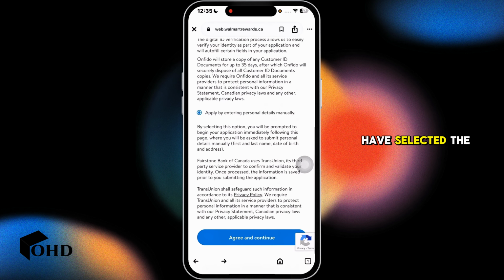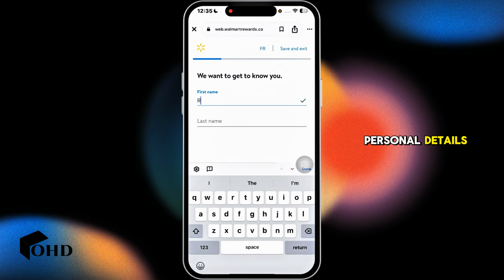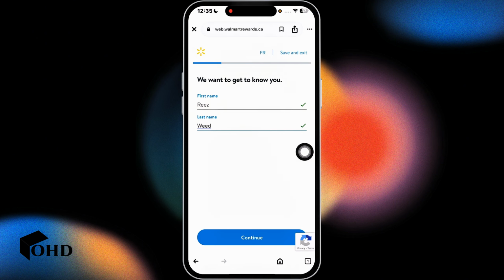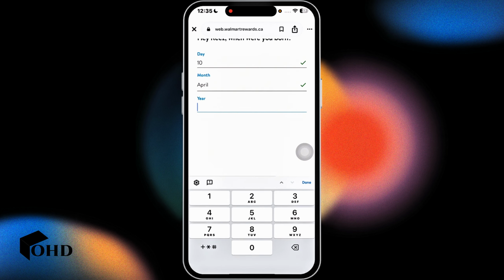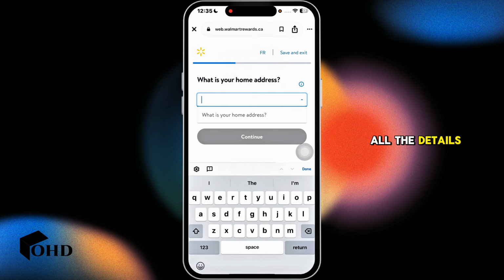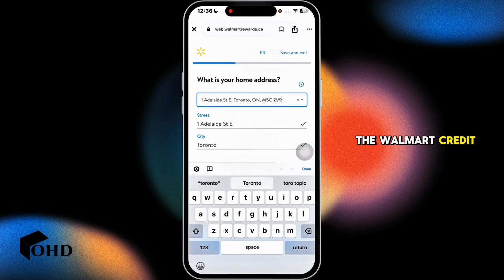In case you have selected the option apply by entering personal details, you will need to fill out these. Type in your first name, last name, likewise date of birth. Then you will need to type in your home address. Just fill out all the details, and once you have provided all the details and submit it, you'll be good to go. You have applied for the Walmart credit card.